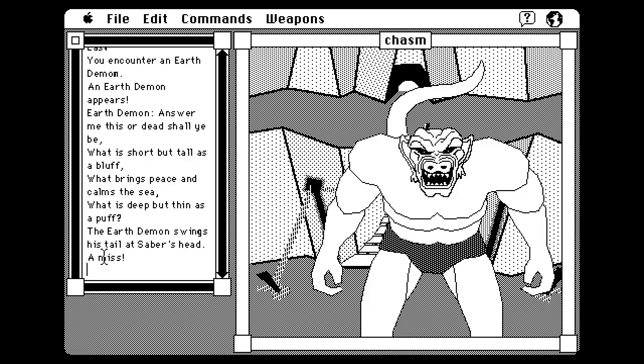Looks really good actually. Answer me this, or dead shall ye be. What is short but tall as a bluff? What brings peace and calms the sea? What is deep but thin as puff?